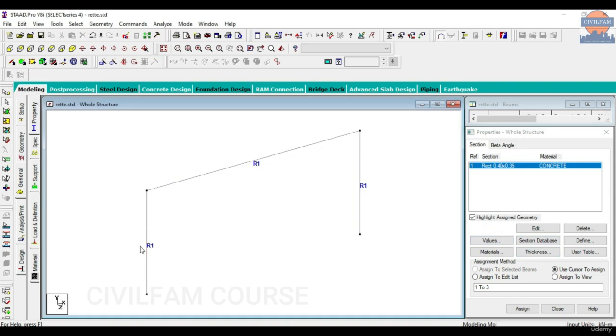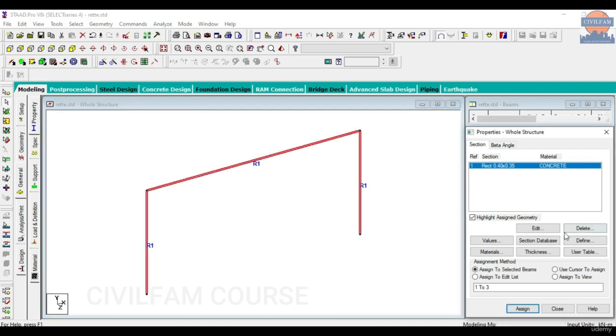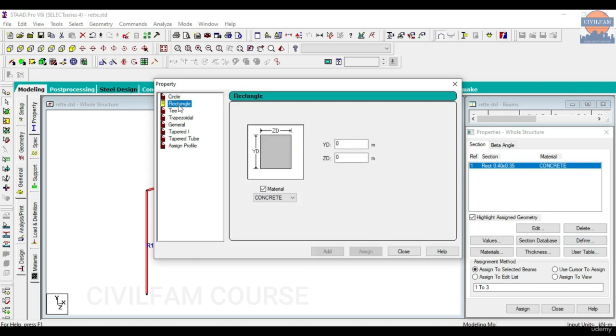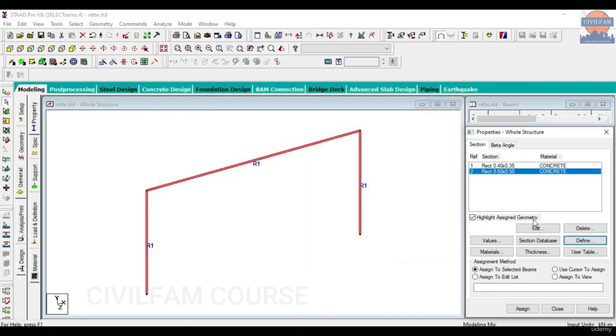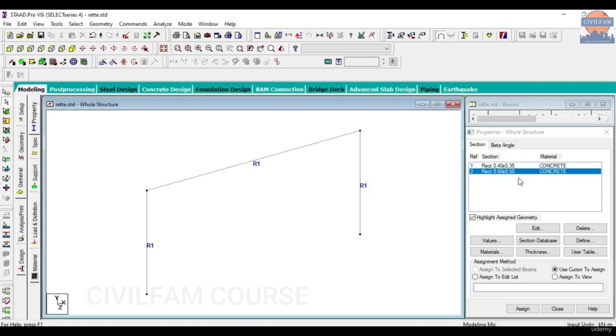Generally, columns will have a different dimension and beams will have a different dimension. So if you want to add two separate dimensions and assign them, we can do that also. For example, let's take this scenario where we have applied something like this and I want to change the property. How do I do that? I'll go for define again, go for rectangle, and take 0.5 cross 0.5 like this. These are going to be my columns. I'll add and close them. Now I want to assign the property. I'll select this, use cursor to assign and click on assign here and just reassign them like this. It is that simple.